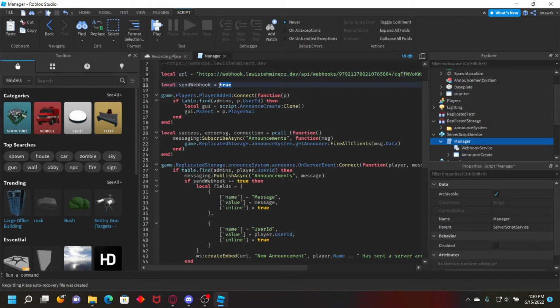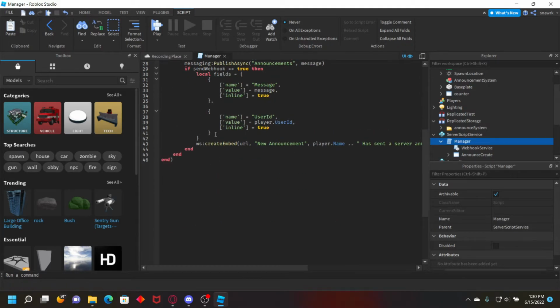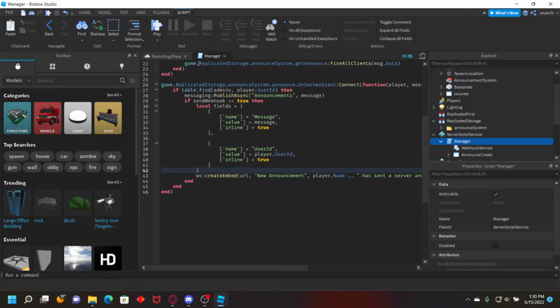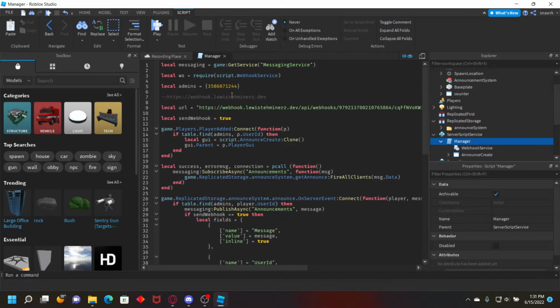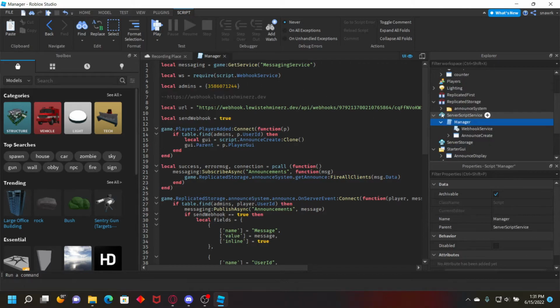Send webhook right here. This is set to true. As long as this is set to true, it'll send the webhook. If you set it to false, then it won't send it. So that's depending on what you want.